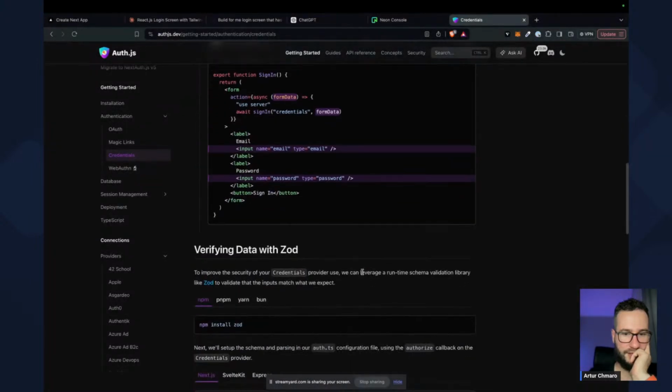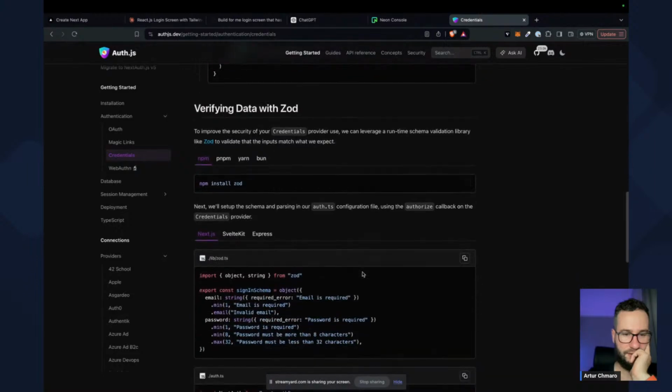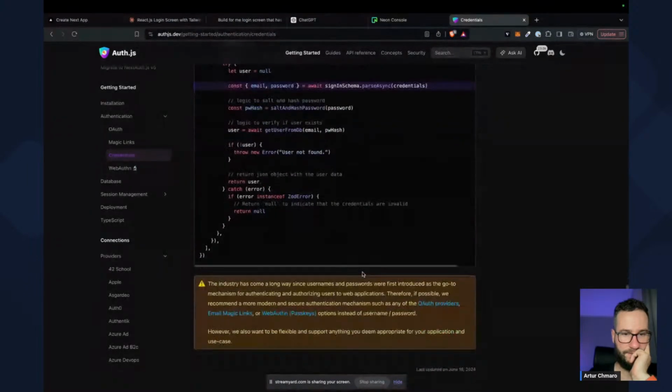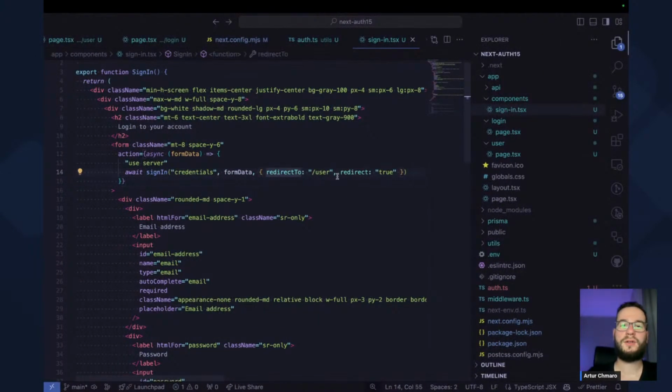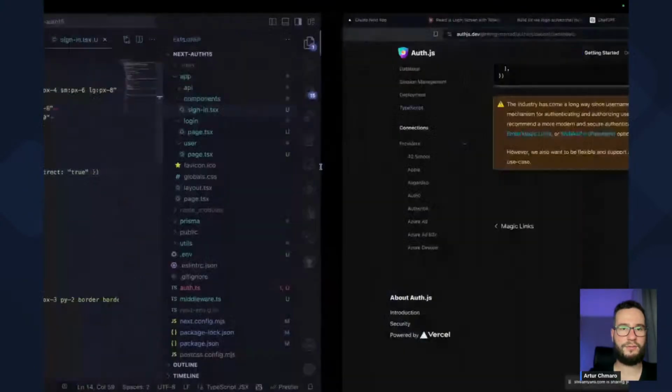Credentials, form data, authorize, nothing here. Weird. Redirect to user. I don't know why it doesn't work. Form data, redirect to. Maybe it's because we are using this new stuff within use server. Who knows? But we can also ask our chats.